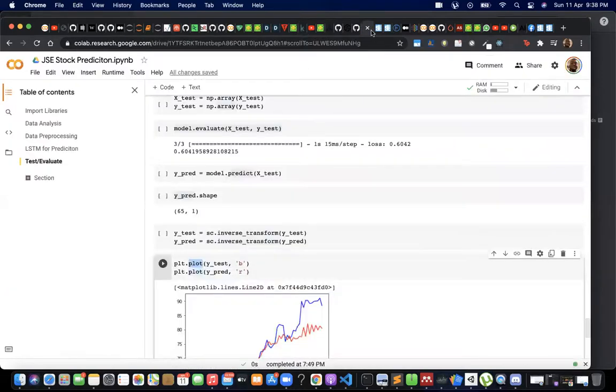Well, not really a question, but, sorry, this is a question. Why did the model that you used only have like two layers, right? Why did you choose such a small model?